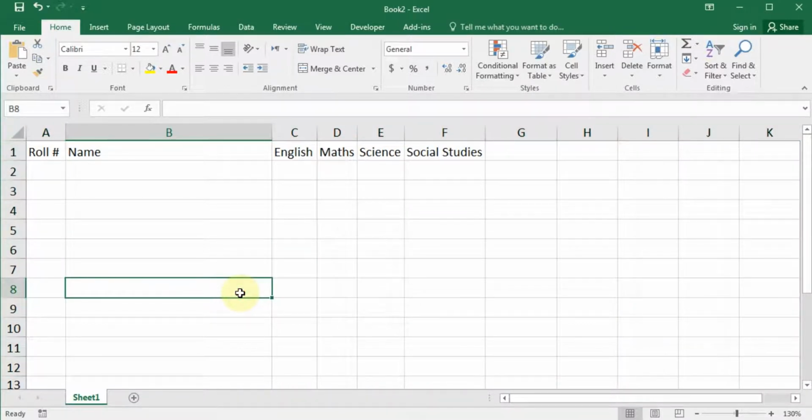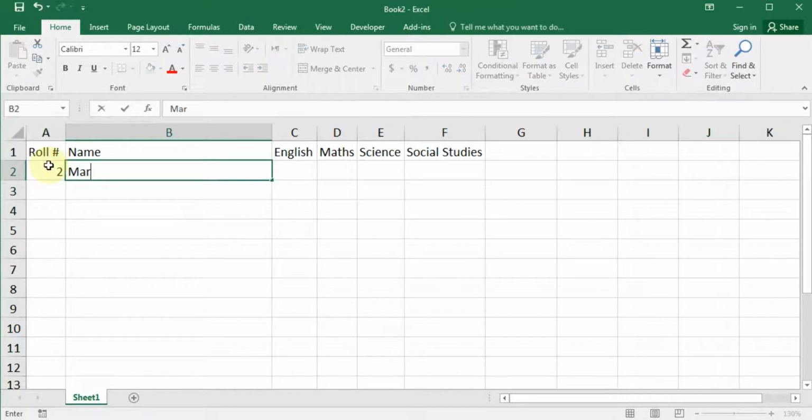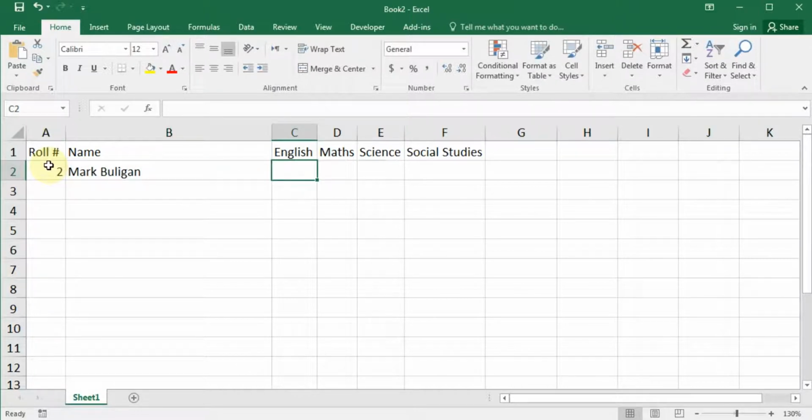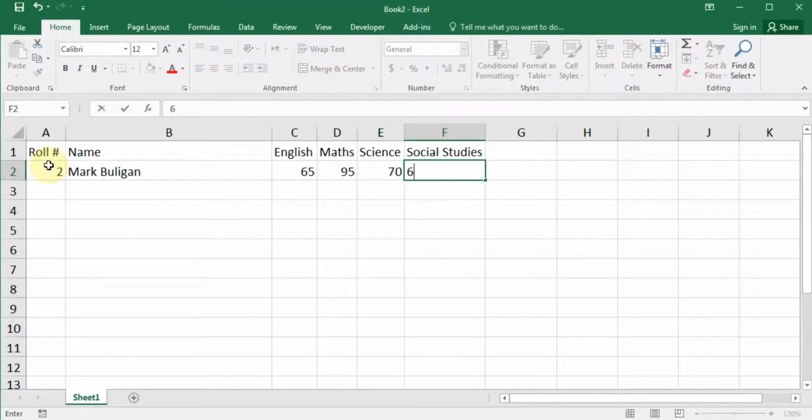Now moving towards our sheet, we'll give the roll numbers. For example, whatever you need, roll number 2, the person's name is, let's say, Mark Bulligan. In English, out of 100 he got 65, very good in English. In maths he's a champ, so he got 95. In science he's average, 70. Social studies he got 65.